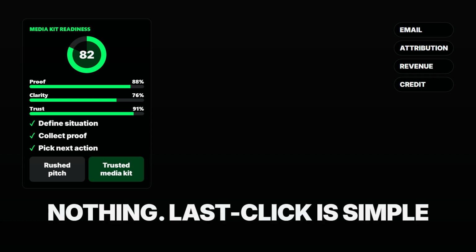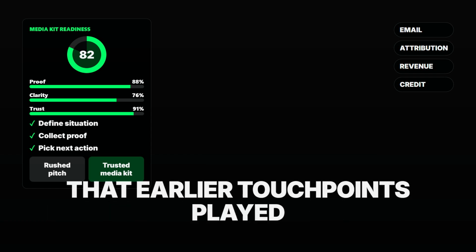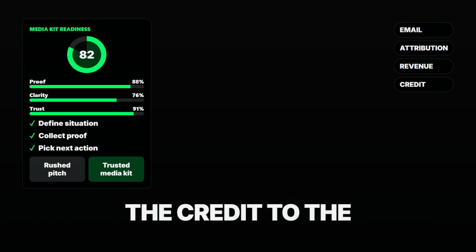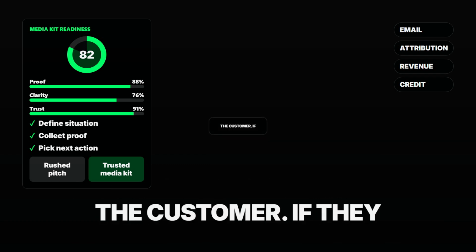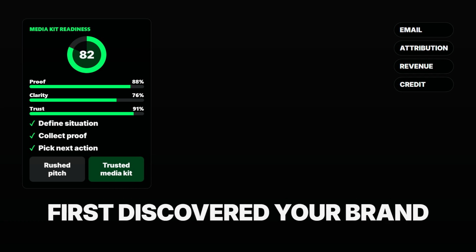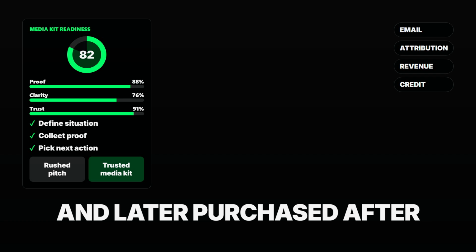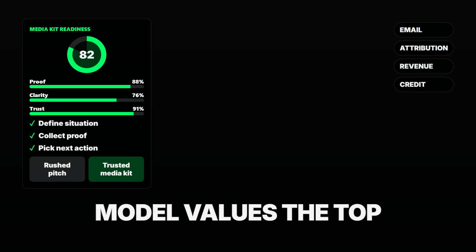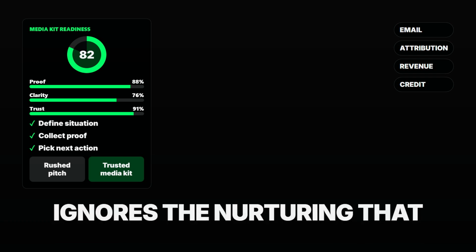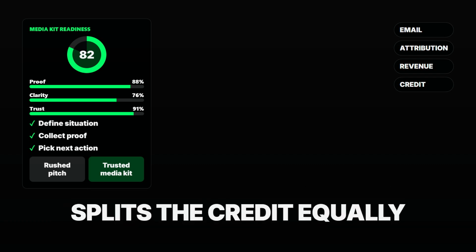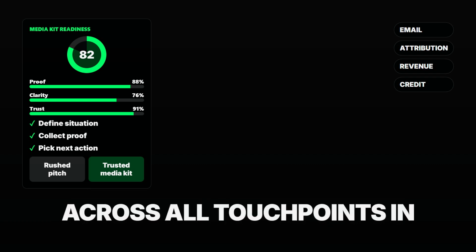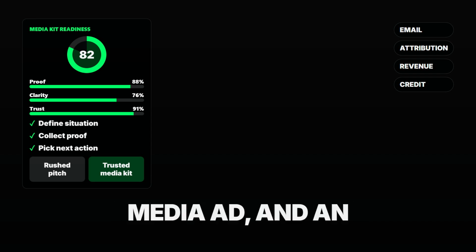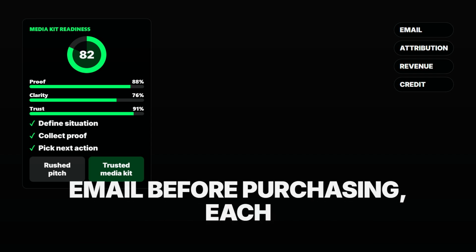First click attribution gives all the credit to the channel that first introduced the customer. If they first discovered your brand through a blog post and later purchased after an email, the blog gets the credit. This model values the top of the funnel but ignores the nurturing that happened afterward. Linear attribution splits the credit equally across all touchpoints in the customer's journey. If they interacted with a blog post, a social media ad, and an email before purchasing, each channel gets 1/3 of the credit. This is more balanced but can dilute the contribution of channels that played a particularly decisive role.